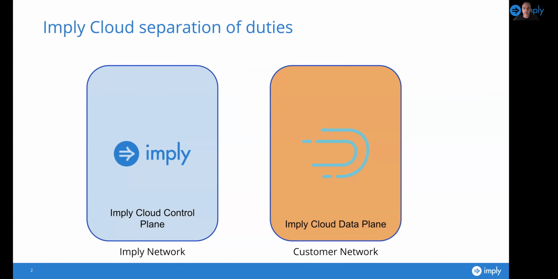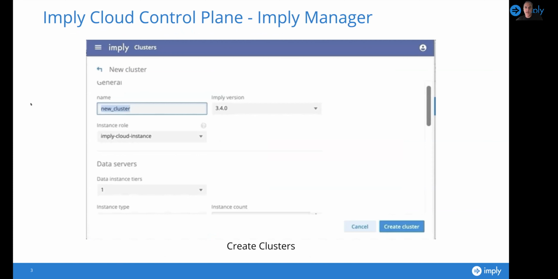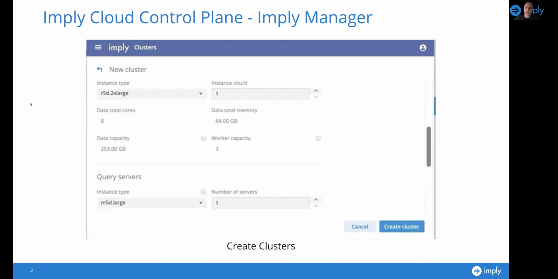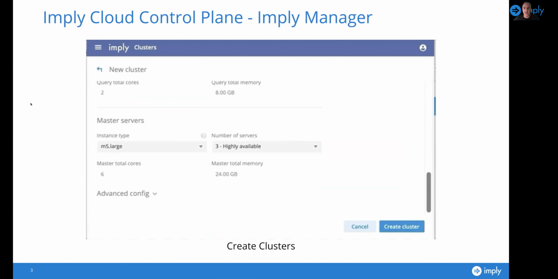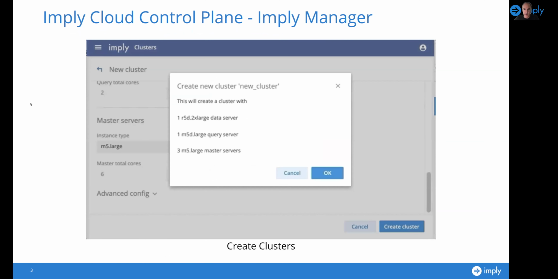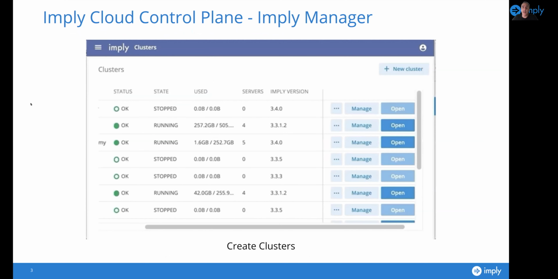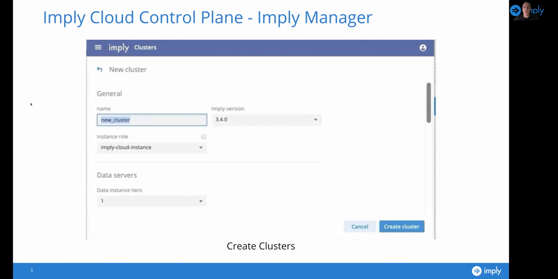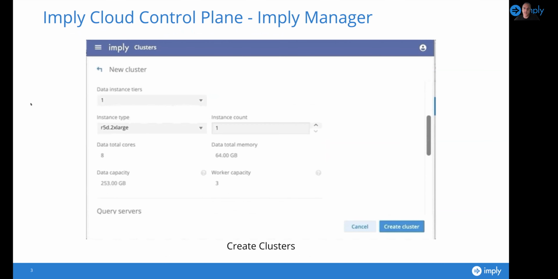Let's have a look at some of the components involved in the architecture, starting with Imply Cloud Control Plane. The Imply Cloud Control Plane is home to Imply Manager. The Imply Manager is responsible for the creation, management, and monitoring of your cloud instances. Using Imply Manager, you can create new Imply clusters, specifying the instance types and number of servers for each of the different node types. The node types in an Imply cluster are master, query, and data.